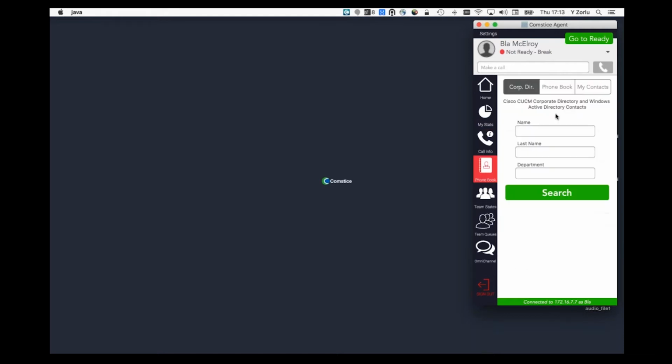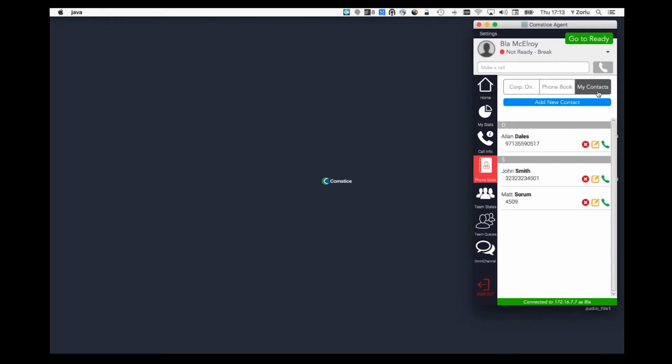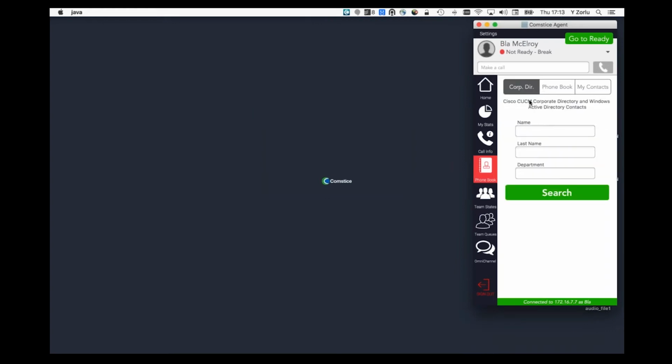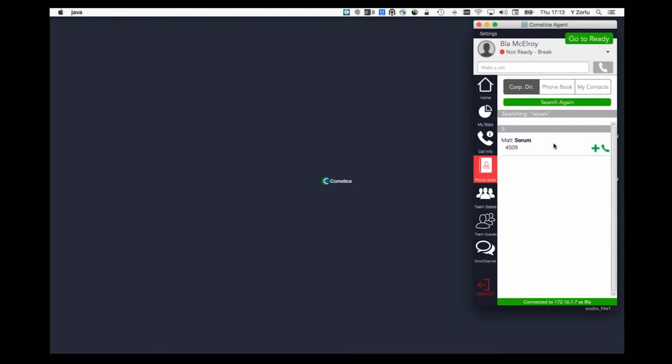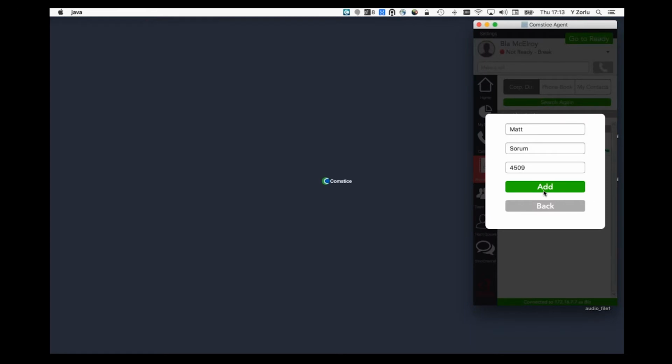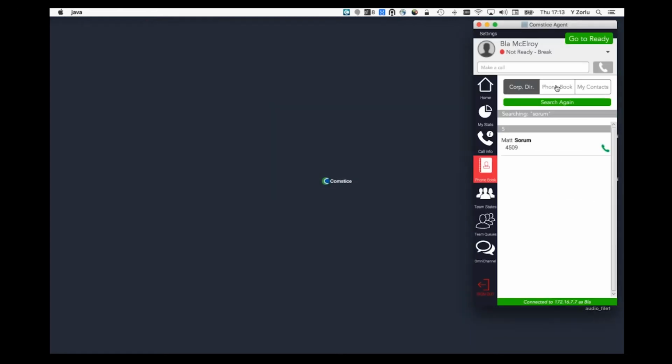The Phonebook feature helps agents to create, first of all, their own contacts, as well as go to the CUCM corporate directory. And if CUCM is already integrated with the Microsoft AD, the results will include the Microsoft AD contacts as well. And then they can add that to their contacts.